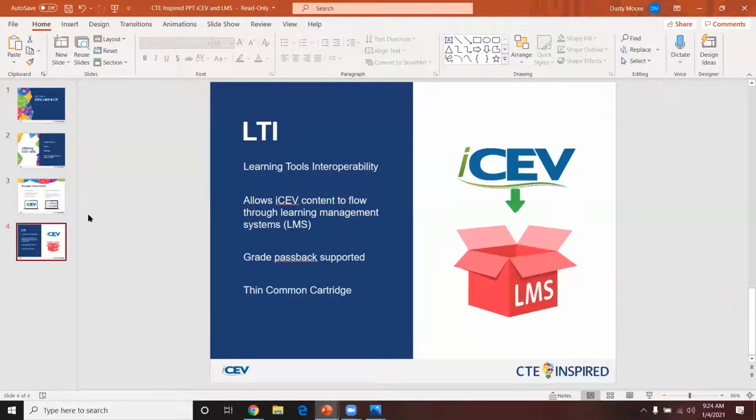So a couple of things that we point out as bullets for how we work with the learning management system. Number one, it allows iCEV content to flow through that learning management system. So think of it like taking the whole iCEV library and dropping it into that learning management system box. Grade passback is supported. What that means is if a student completes one of the interactive assignments on iCEV set up through the learning management system, that grade will pass back into that learning management system's gradebook.